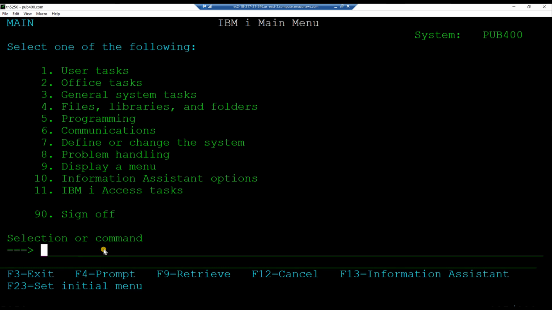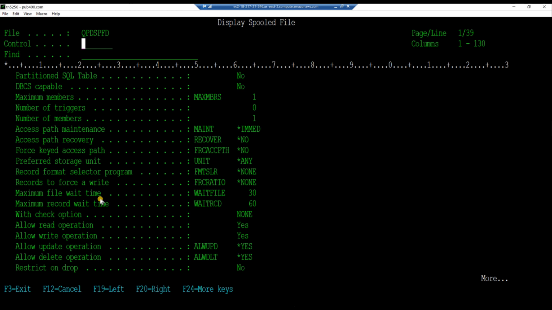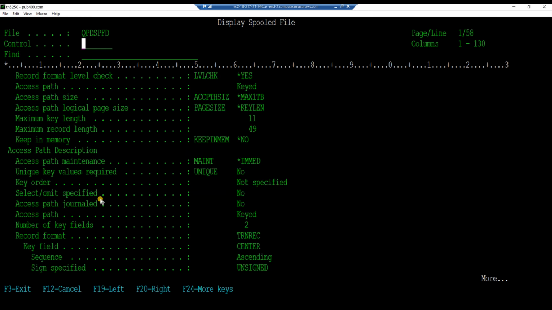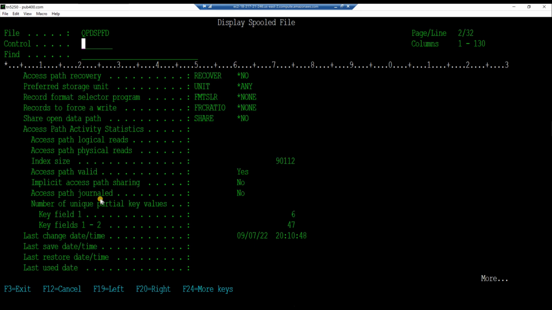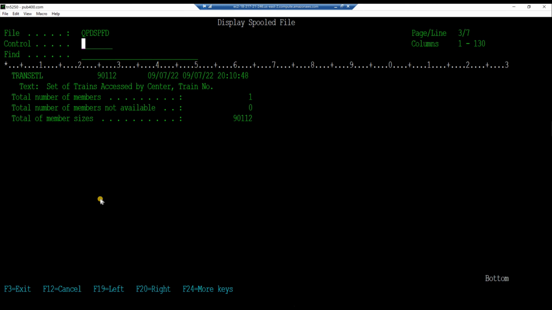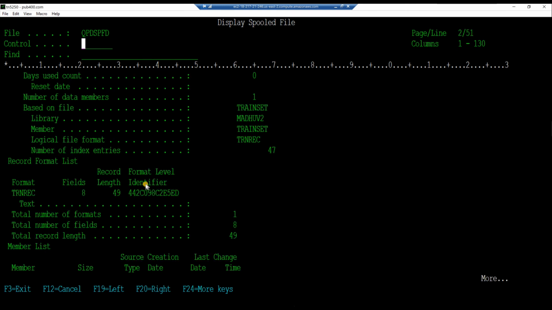Let's examine the newly created logical file object. Key in the command DSPFD, your project library / transsetL. Uppercase, lowercase letters doesn't matter. And hit enter. Scroll up a few pages. Note the record format name, the key field name, and note that the data physical file underlying this logical file is also listed. The actual data will be held in this physical file's member. Press F3 to exit this display.